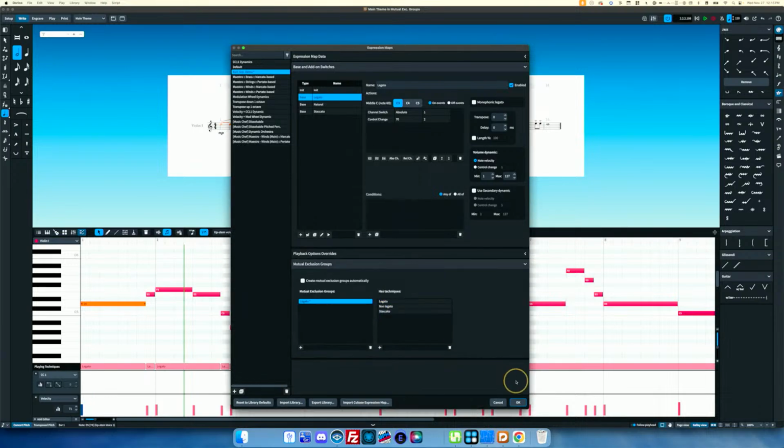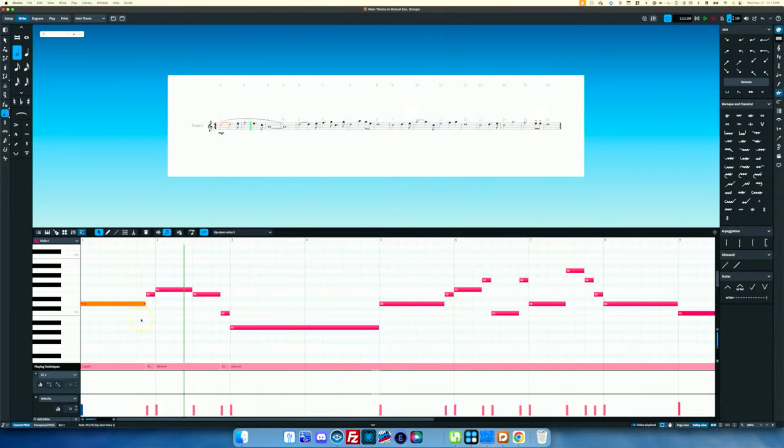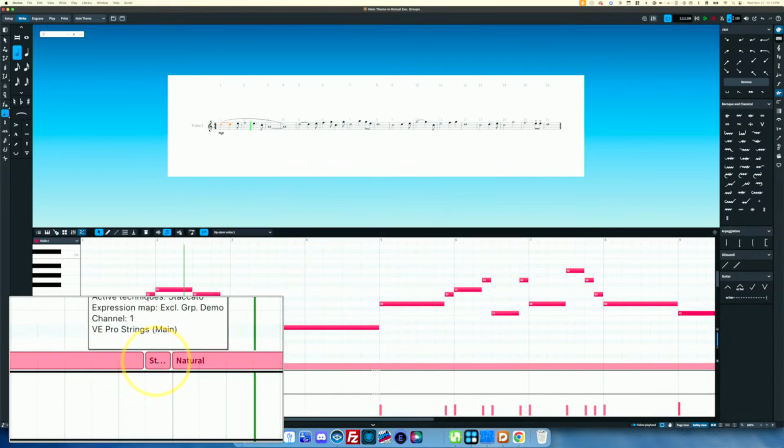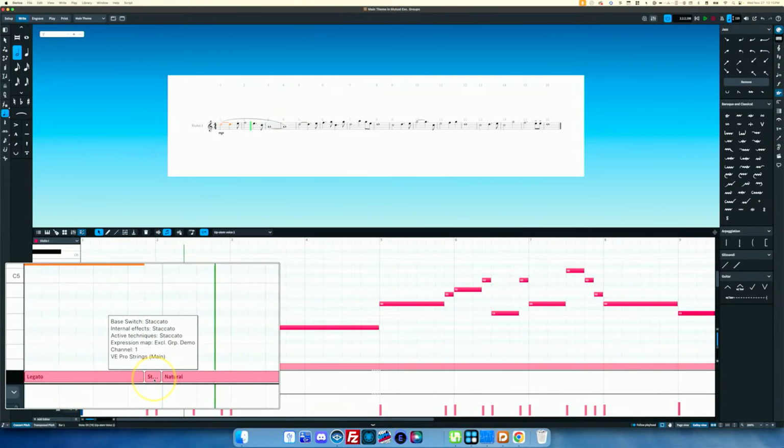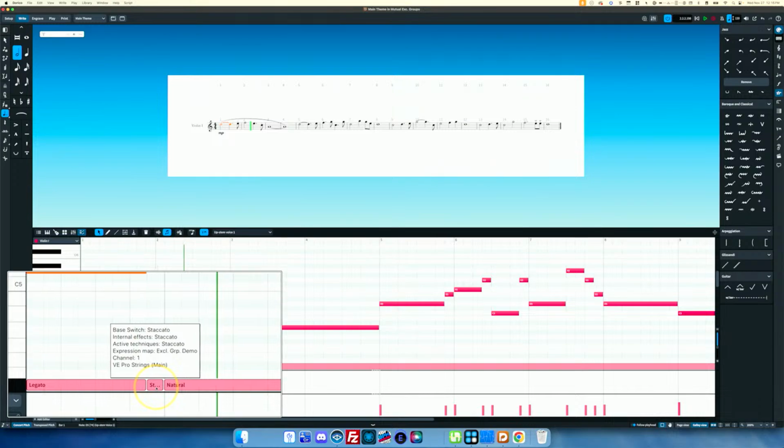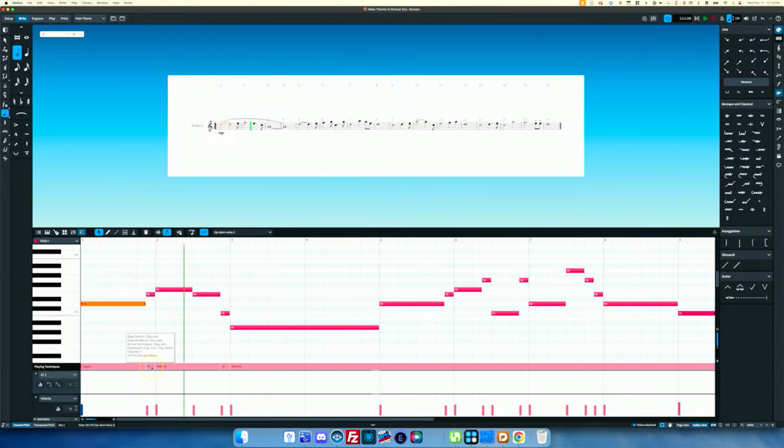Now what this is basically saying is, as long as you're using this expression map, then legato and staccato are mutually exclusive. They cannot occur at the same time. And that means that even though this down here is technically under legato, you can see now that it's gone from trying to identify legato plus staccato to just identifying staccato, and now we get the playback correctly.